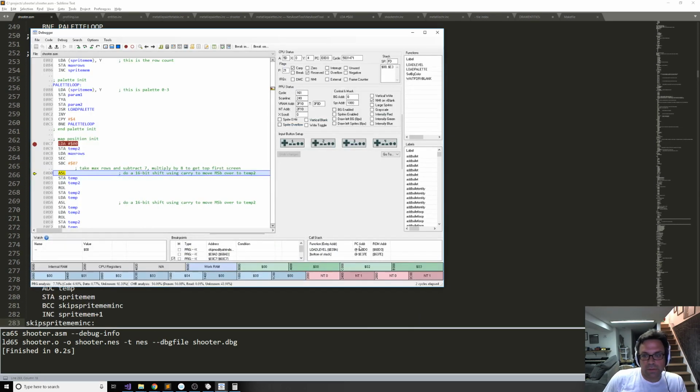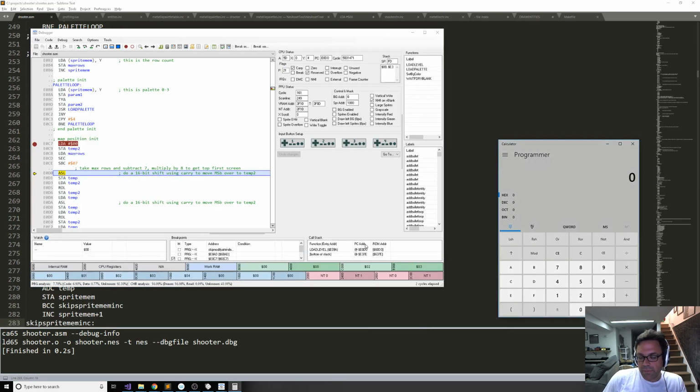Oh yeah, that's right. It's okay. Sorry, I forgot. It's 7 rows, not 8 rows. 100 minus 7 times 8 is C8, except I'm doing it in hex. 100 minus 7 times 8 is 2C.